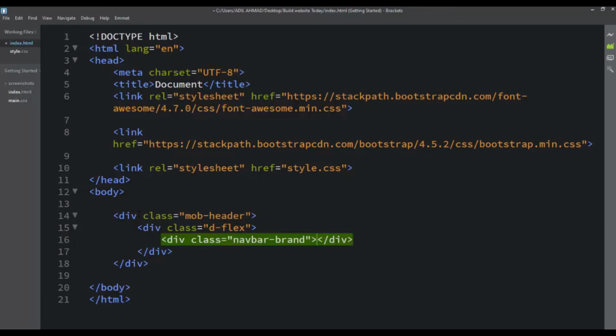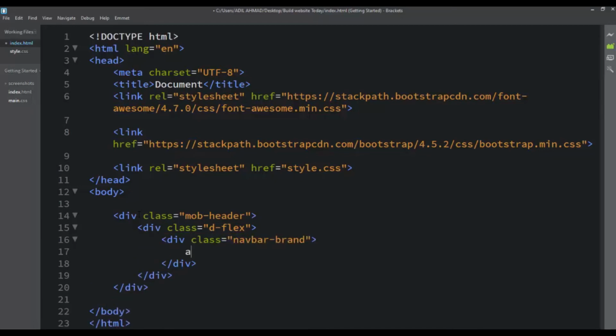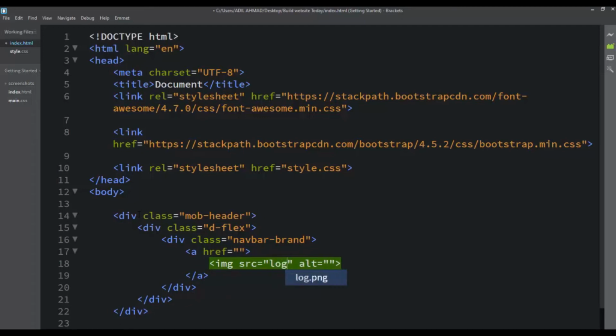Now inside this I am putting an anchor link. The anchor link will have the image source for the logo. So here I am putting an image, and this time I am locating my image for the logo. The logo is available in the folder like build website today. There we have the logo, and you can see its size. It is about 3636 by 803 pixels. You can put any kind of logo, but make sure to adjust it beautifully. Okay, so we have added the logo.